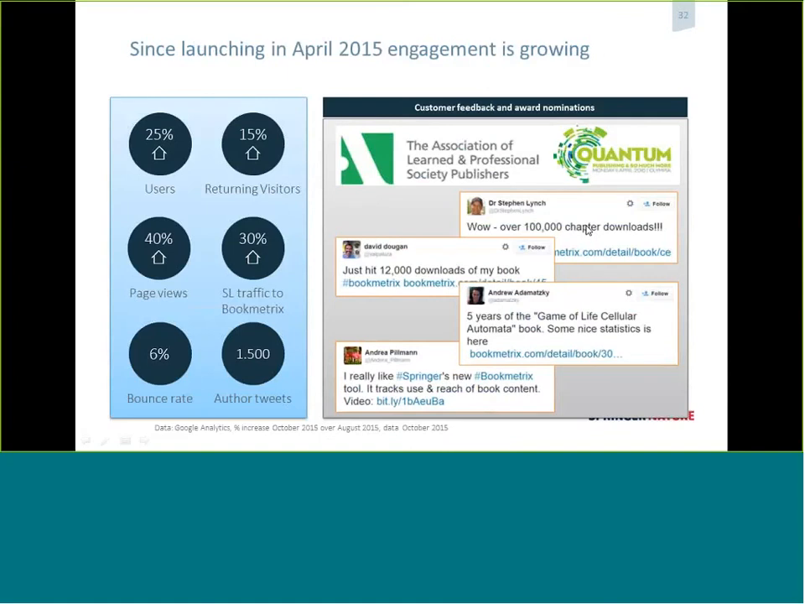Now, since the launch, the engagement around book mentions has been growing tremendously. Between August and October of last year, we saw a 25% increase in the number of users. The returning visitors increased, page views went up. The Springer Link traffic to Bookmetrics also increased, and with a very low bounce rate. We also had a lot of happy authors tweeting about their book, mainly about the milestone of downloads that they reached. We have been nominated twice for an Innovation Award, and so it's all going quite well.